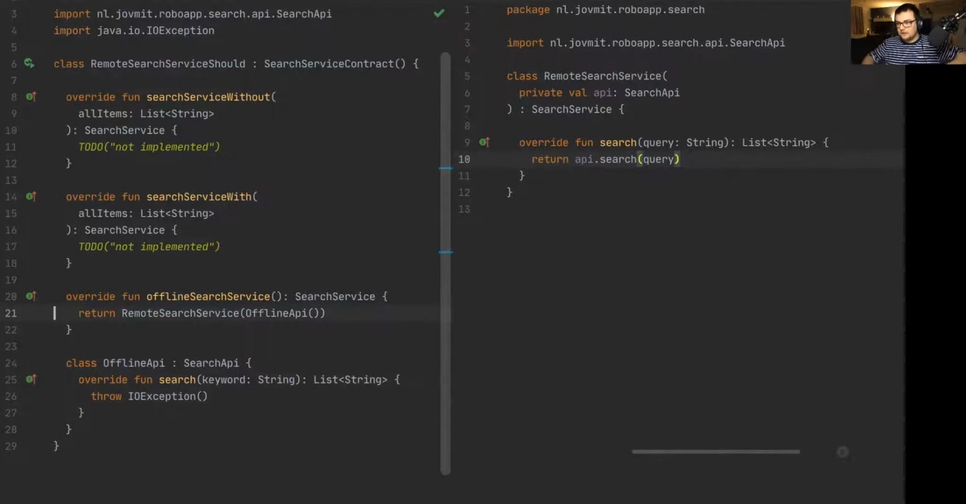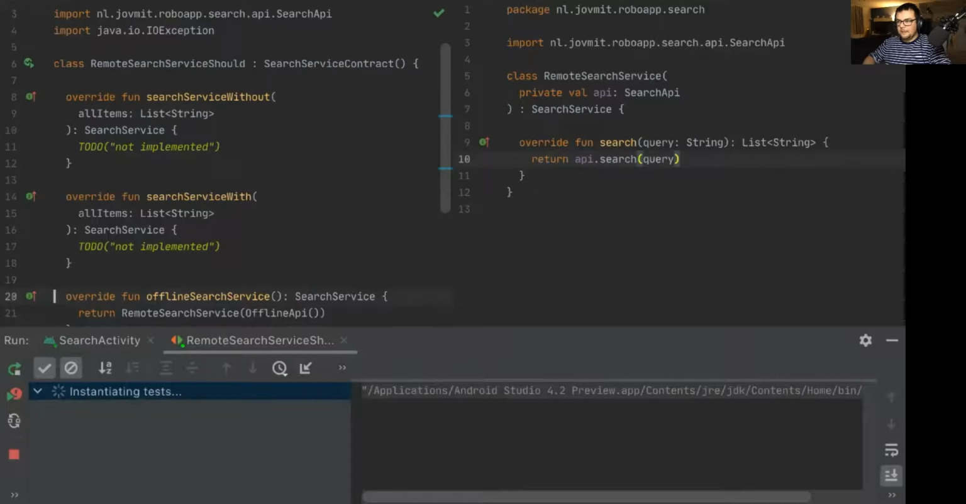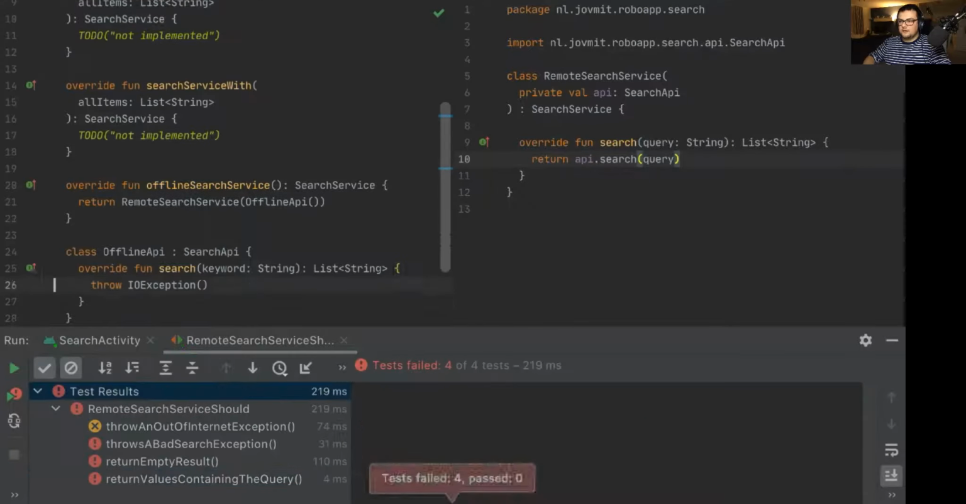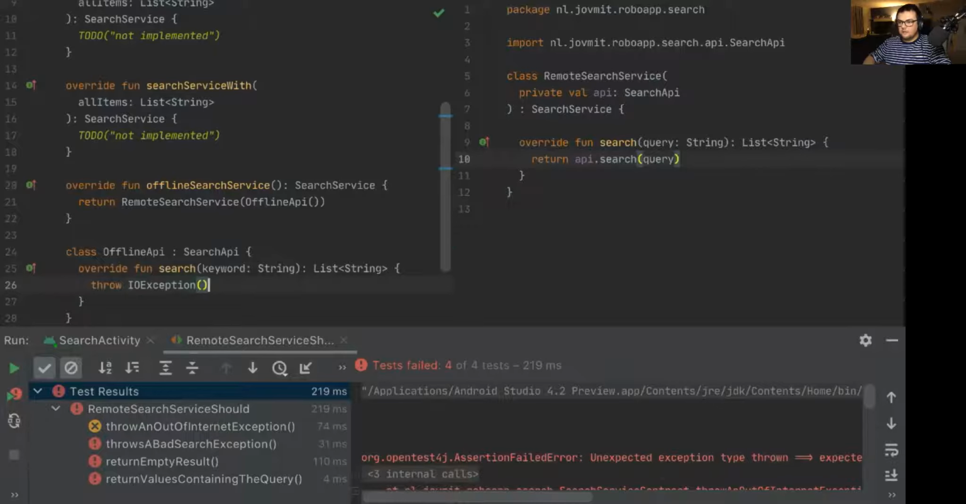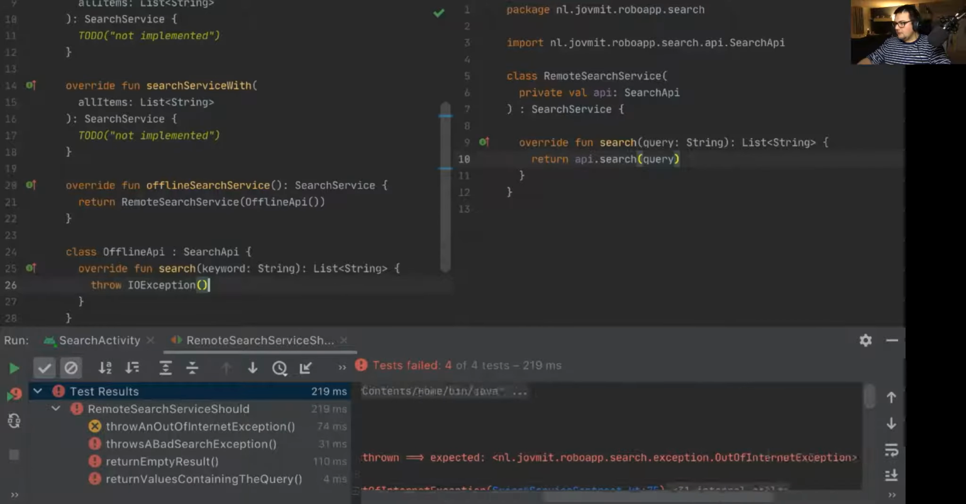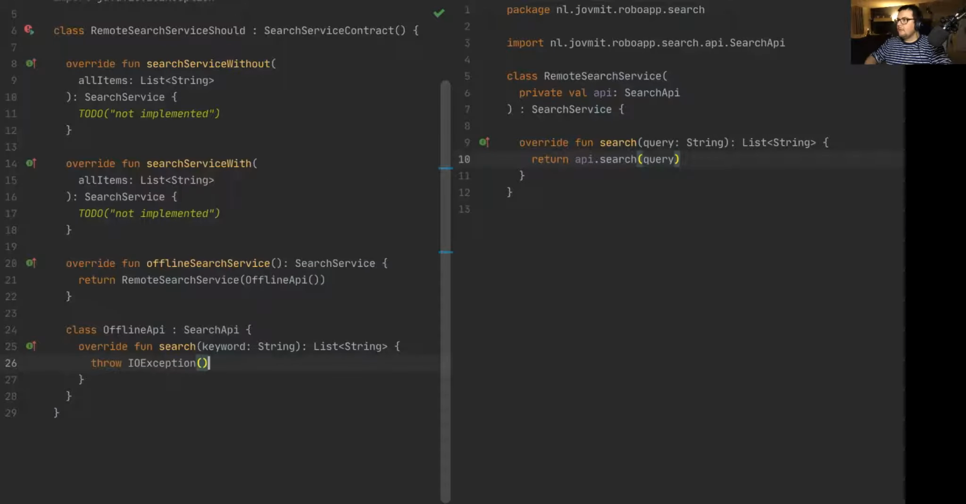So basically, there is some bad internet connection or something like that. So I'm unable to reach out to the API entirely. And here we go. It says there should be an out of internet exception, but it's an IO exception. So let's make this work.